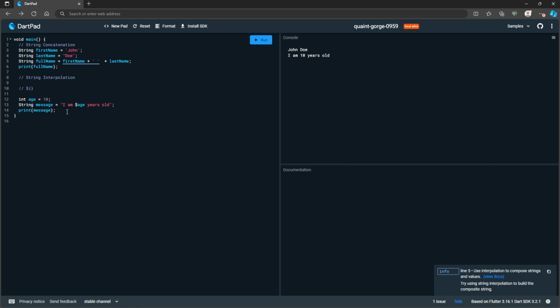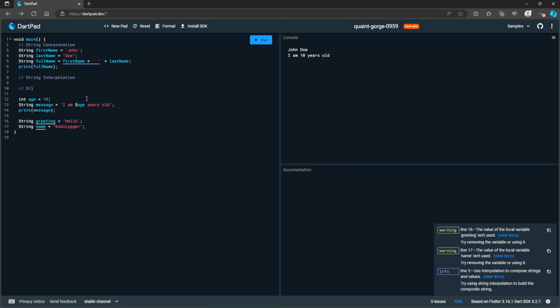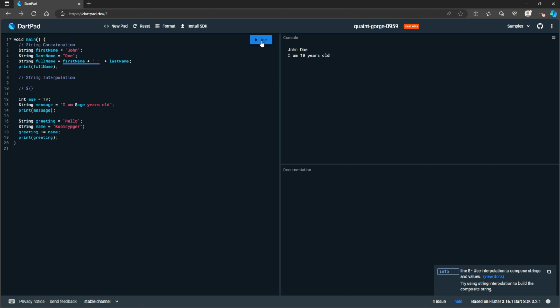You can use string interpolation to build longer strings. Just imagine you have smaller strings and you want to make a bigger message. You can keep adding more parts to build a complete sentence or message. For instance, you can create a greeting variable and assign it the value Hello. You can then create another variable and assign it the value Kobicypher. We can build a longer string from these two strings by doing it this way. So now, if you print out greeting, it will hold Hello Kobicypher. Let's give some space here.